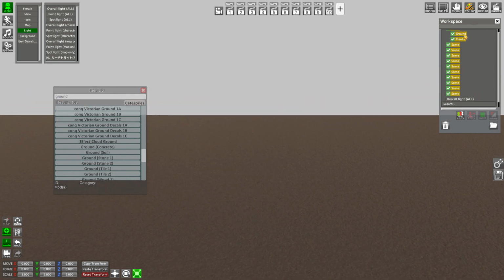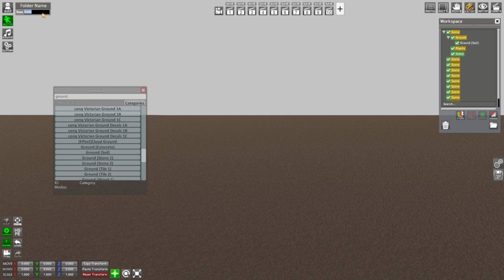Pro tip here. Keeping your workspace in order right from the start will save you lots of work later on, and you won't have to scroll for hours if you are looking for specific objects. I can only suggest it. Folders, especially correctly named folders, are your friends.